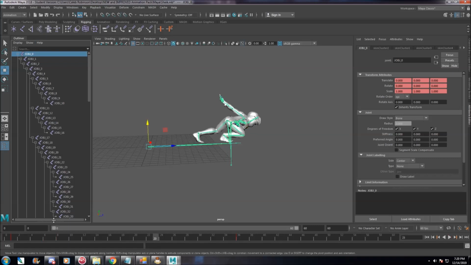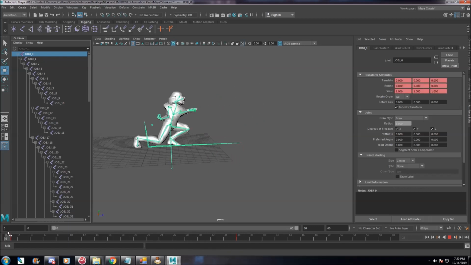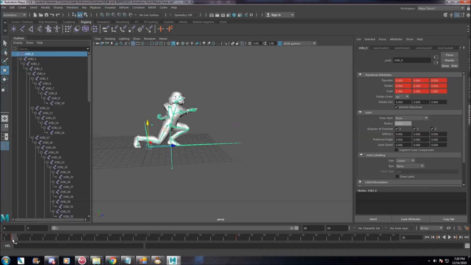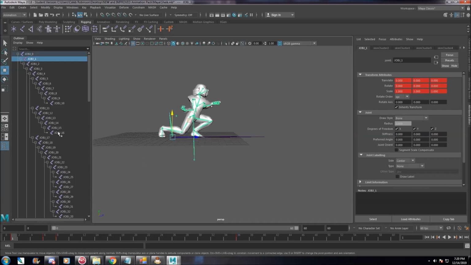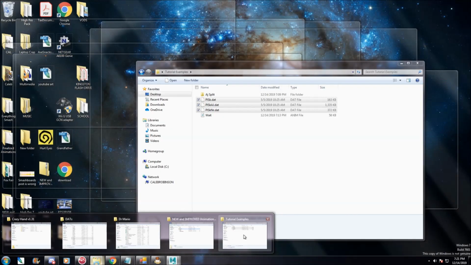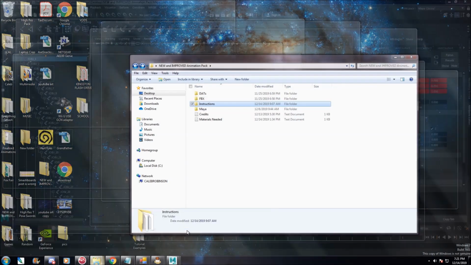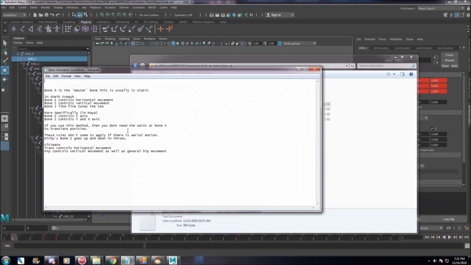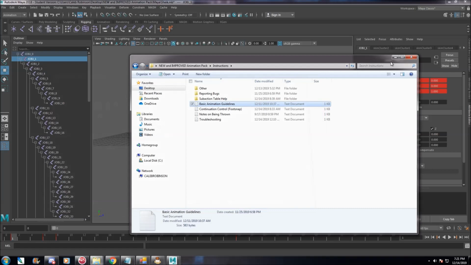This 0 usually is rarely ever keyed. I just key the first and last frame. Might be able to get away with less, but that's just how I do it. And I also explain this in the notes, like the instructions in that folder I've mentioned a couple times. Under instructions, under guidelines, just a few notes.